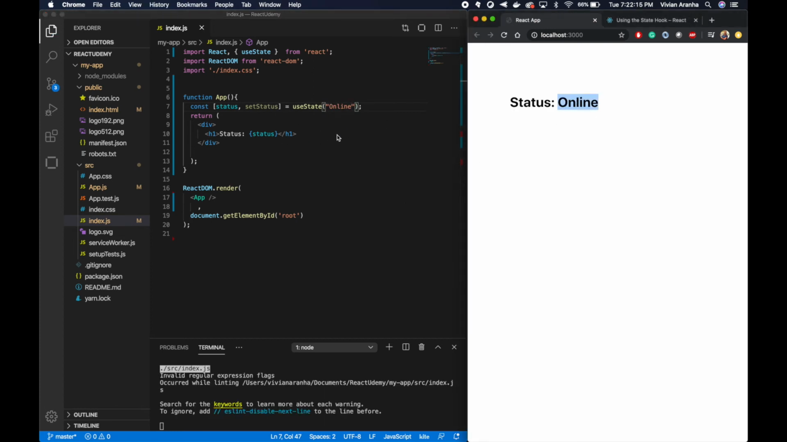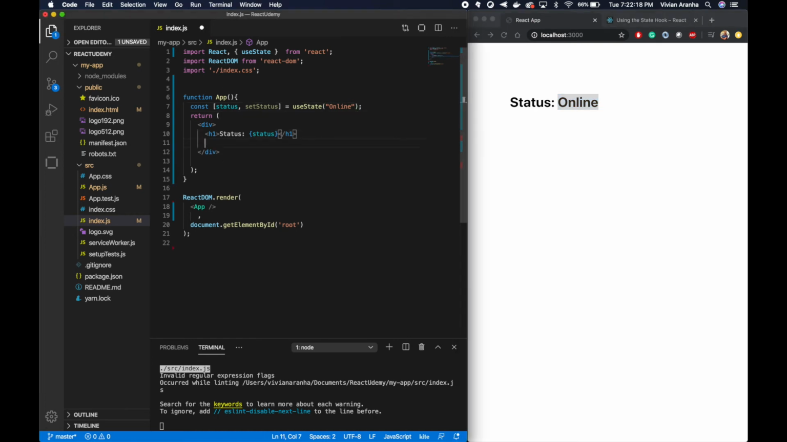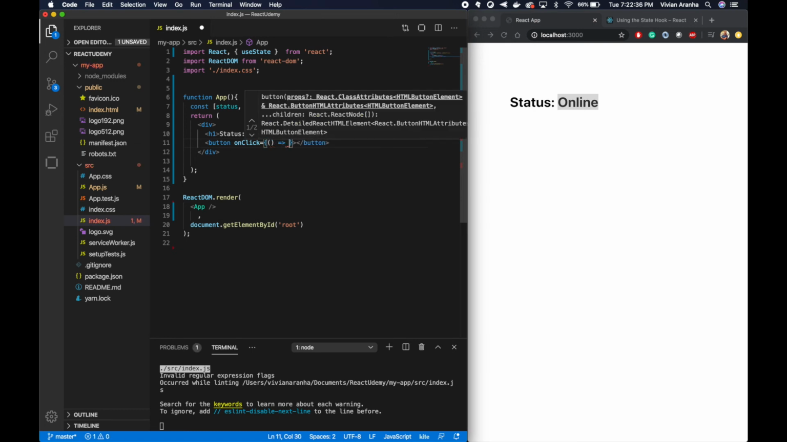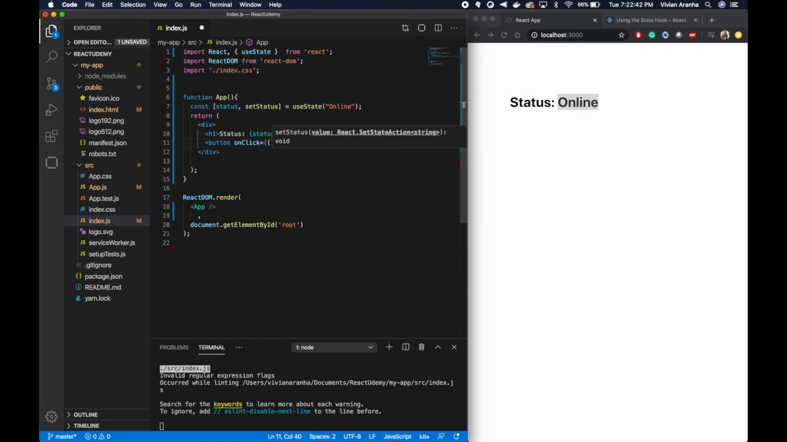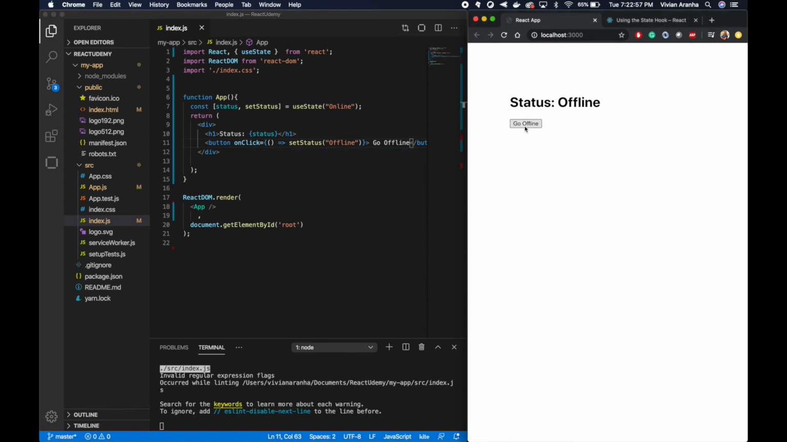It says online. Now if I want to change it based on button clicks, I can create a button, and inside this I want to say onClick, something similar to what we had before. Create a function parameter, add this as a function, and the return, the arrow function, setStatus. In this case I'm going to change it from online to offline. So when you click on it, that's what I'm going to set. I don't have any value. I'm going to say go offline. Do that, click on it, and it will change to offline.